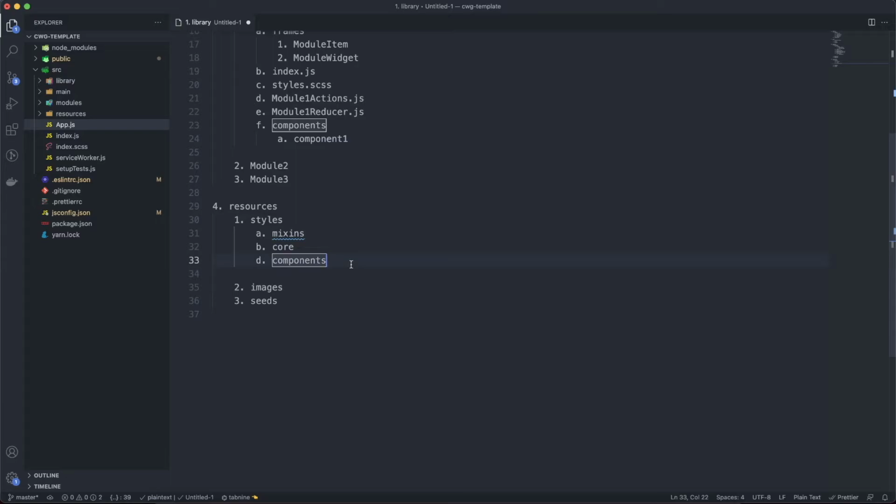So we have all these different styles in this components folder. Then we have the images folder and then seeds. Images, as its name suggests, deals with icons and images of the application. And seeds is some mock data or seed data which we want to use, if any. So if any, you can keep it inside resources, and you can use it in the application from the resources folder.